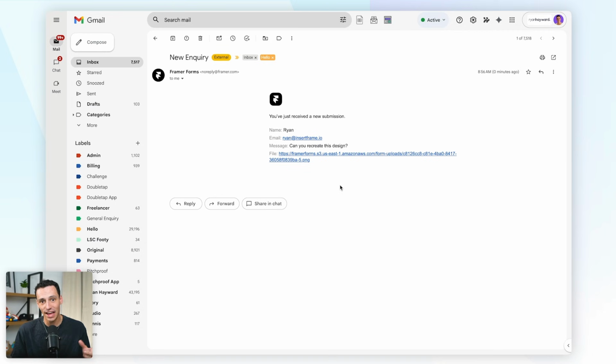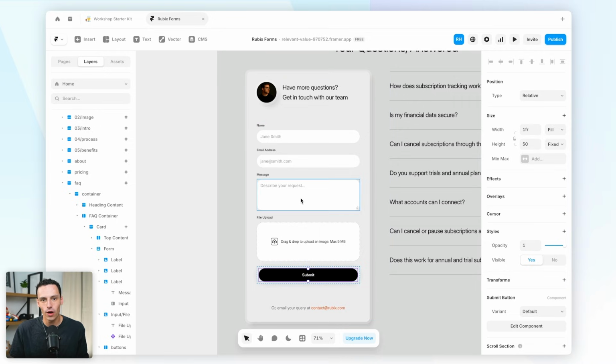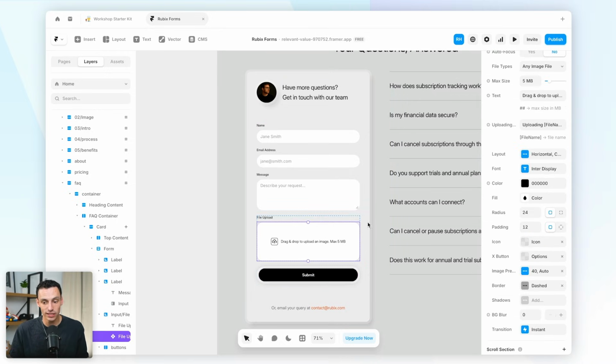And that's the beauty of how these file uploads actually work in Framer, is you don't actually have to host them yourself. They get hosted by the FramerForms plugin, which is viewable via this URL here. And that's how you can add file uploads to your form in Framer. As you can see, it's really quite simple to do using the FramerForms plugin.